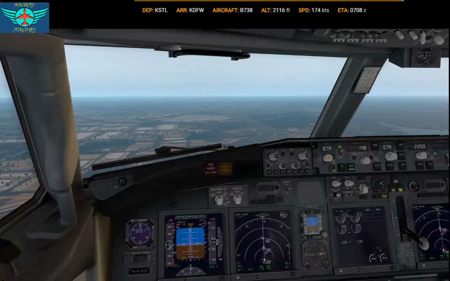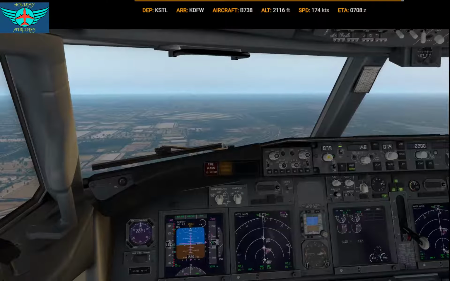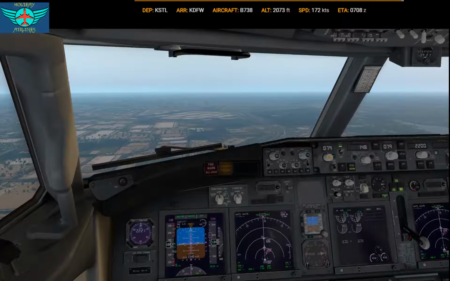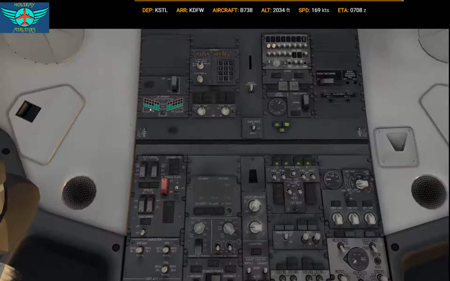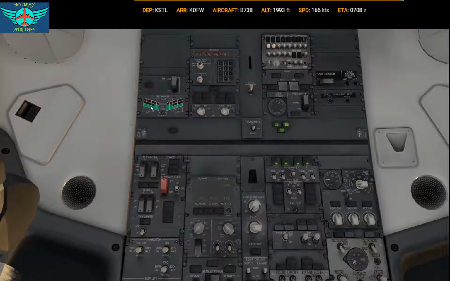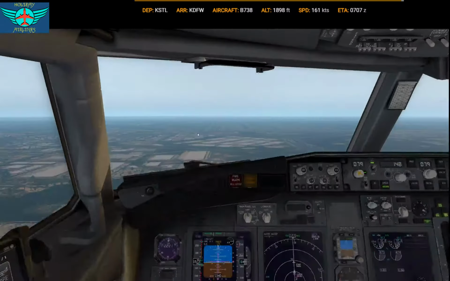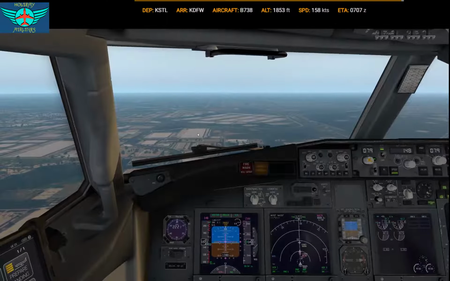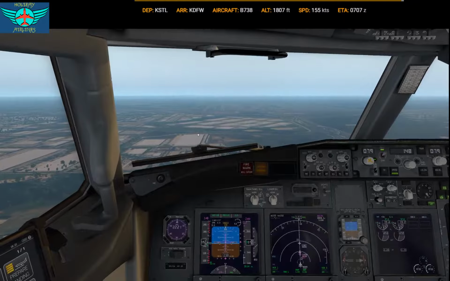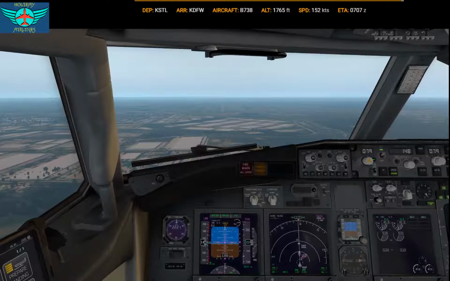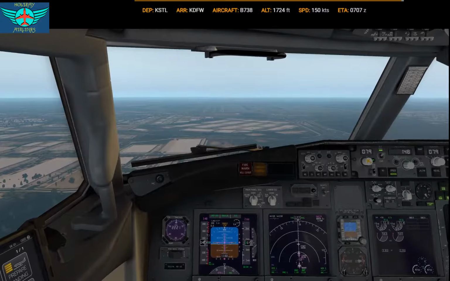All right, gear down. We got 3 green, flaps 15. Check up top. Everything is indicating that the flaps are coming down right. Go ahead and go flaps 25. And flaps 30. Fully configured now. The engines will spool up to maintain the 148, 6 miles from the airport.